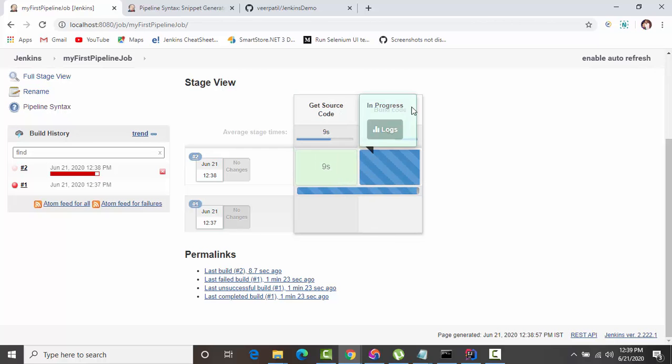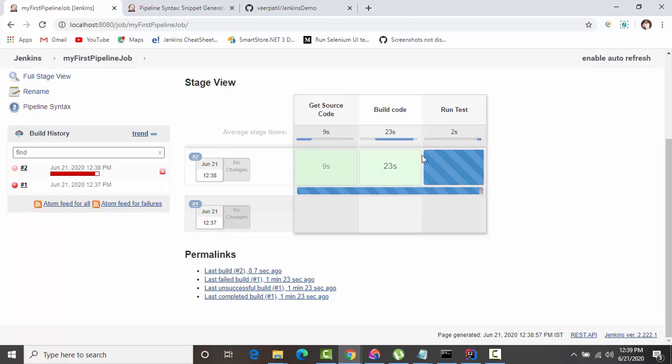Now it is trying to compile the code or build the code. The next step will be to execute our test cases once the code is compiled successfully. See, the run test step has now started. So ideally it should launch the browser, and once that is completed, it will publish the extent report. See, the browser has started over here.